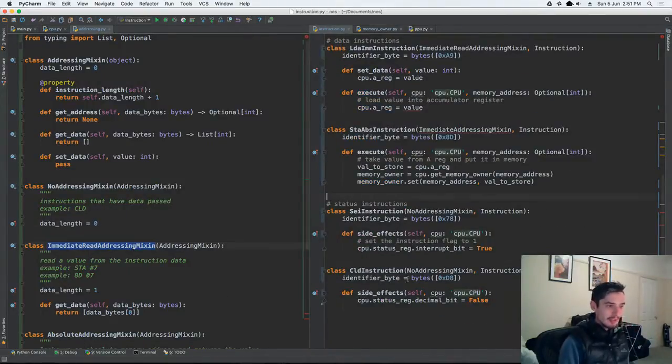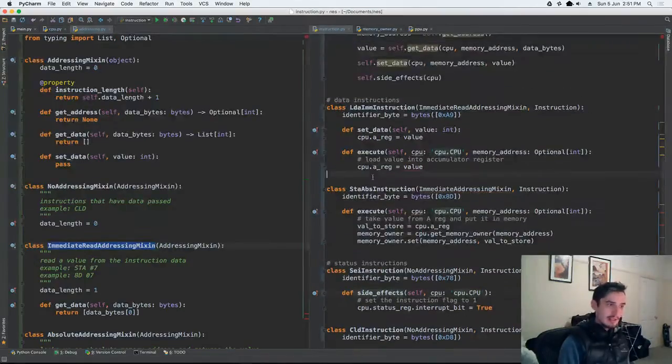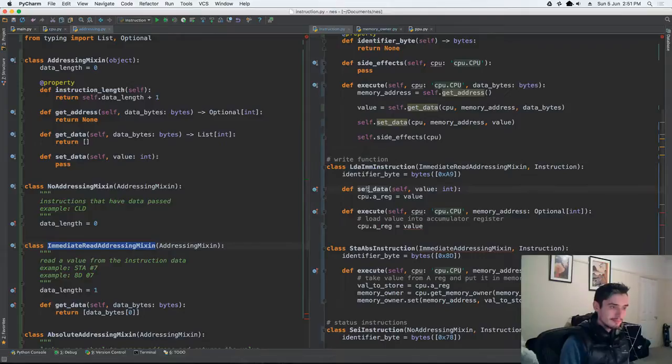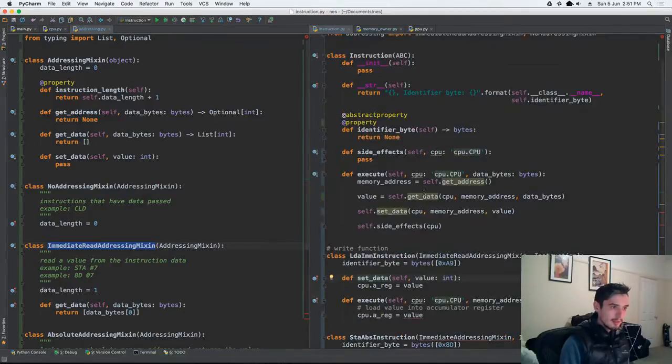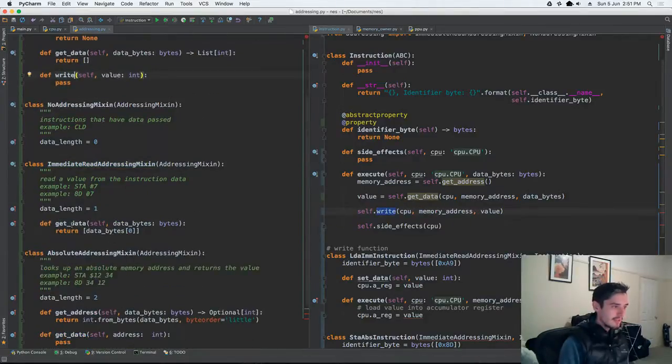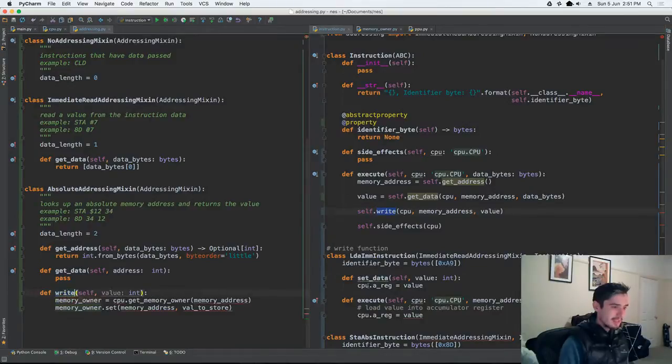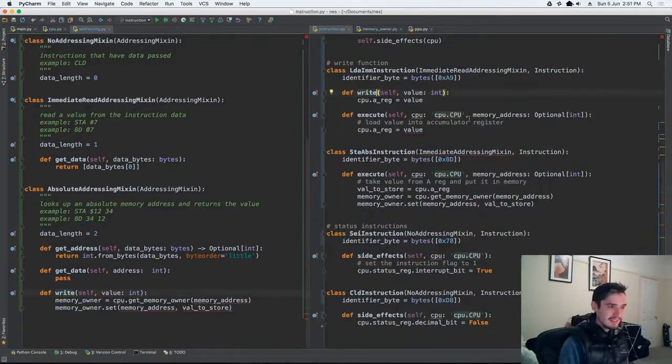Right, okay, so these ones are going to work. So this is a status instruction and this is a status instruction. So they just need to override side effects. Now, load A immediate is going to be a write function. I'm actually going to call this write, just because it's going to save me trouble in the long run. Right. My right click does not appear to be working at the moment, so I'm just going to manually paste this everywhere. Right, so we can get rid of this function now.